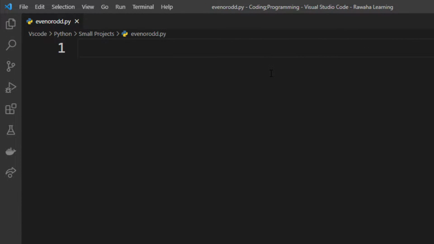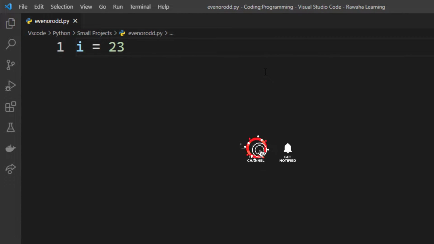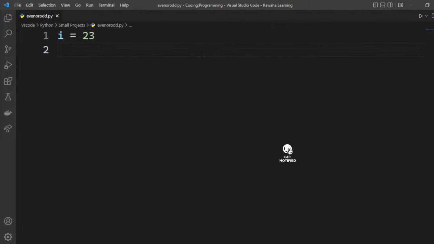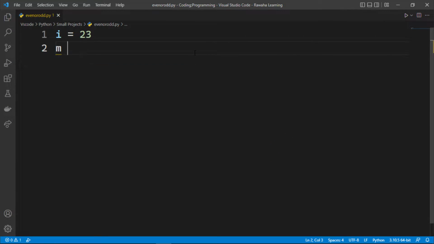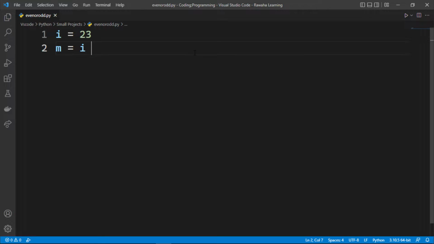For that, I will make a variable i, which is equal to 23. It seems to be an odd number. Now let Python find out that it is an odd number. On the next line, I will make another variable m, which is equal to i, and here I will do some operation like i % 2.